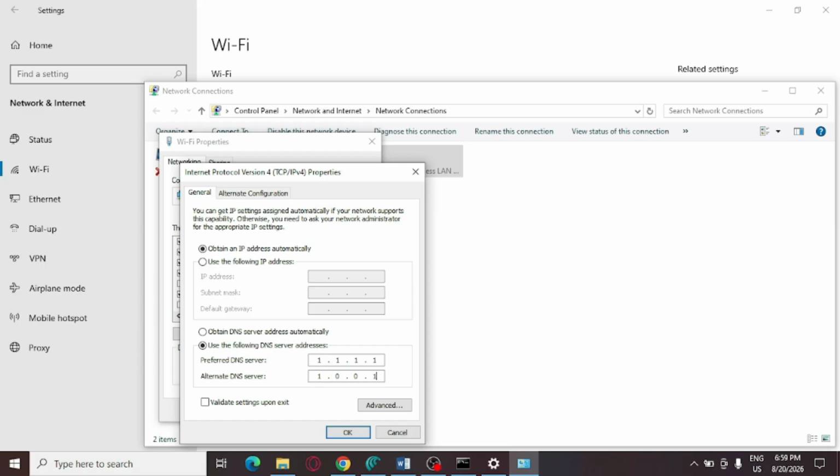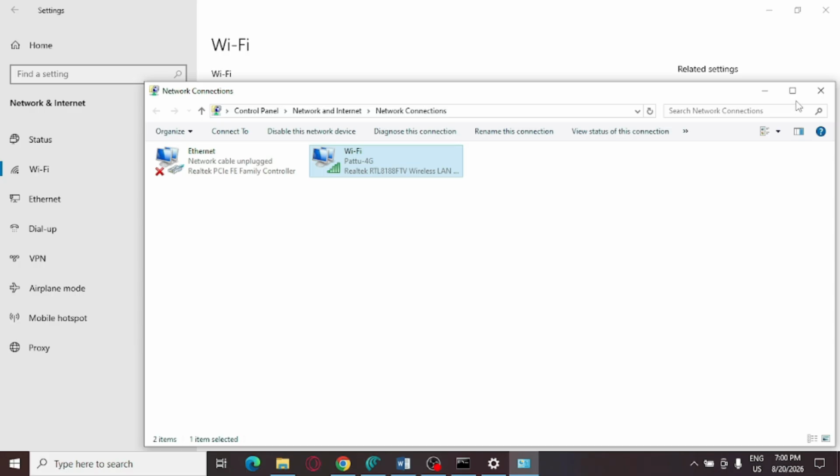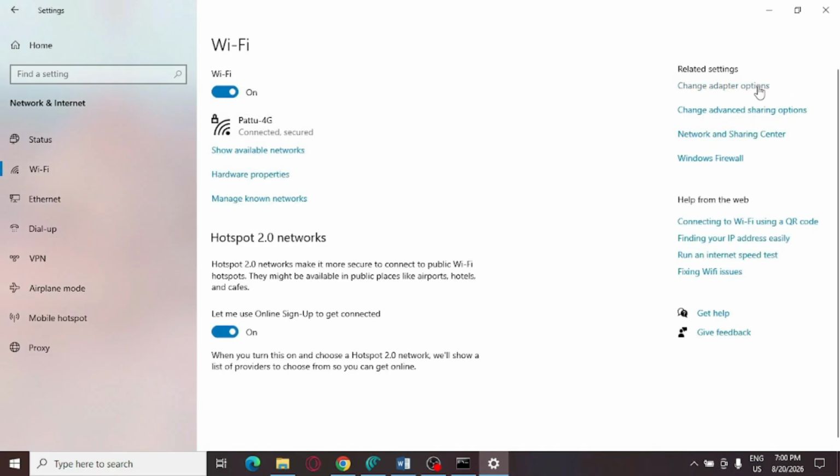You can simply enter your preferred DNS as 1.1.1.1. Alternative DNS should be 1.0.0.1 for Cloudflare. Otherwise you can use Google DNS. For Google, the preferred DNS should be 8.8.8.8 and the alternative DNS should be 8.8.4.4, and then press this OK option.